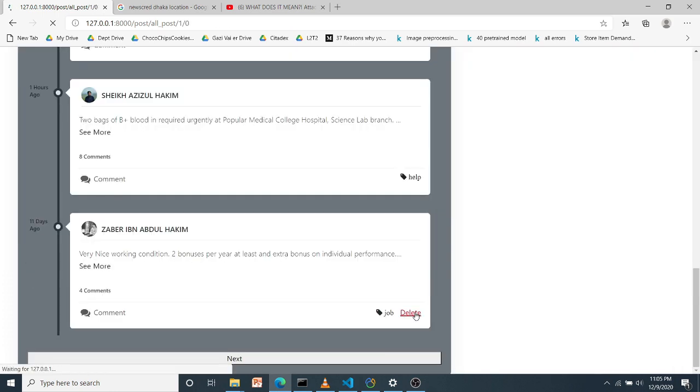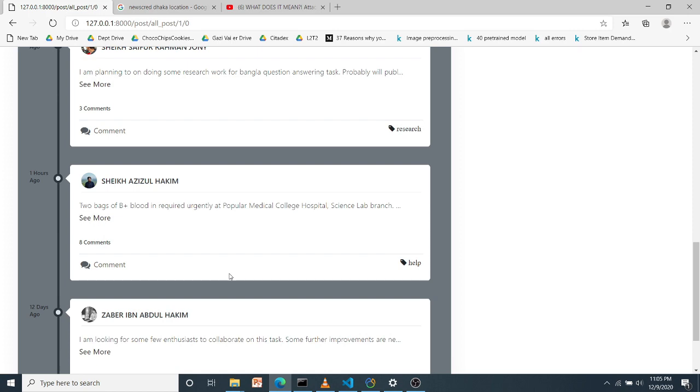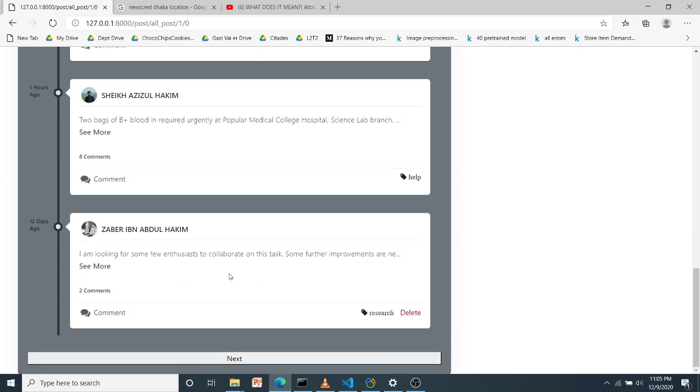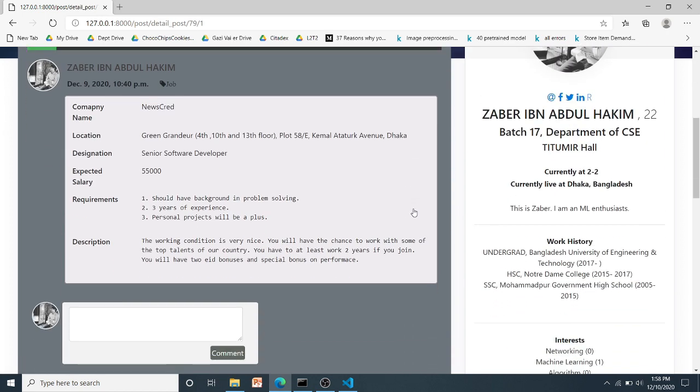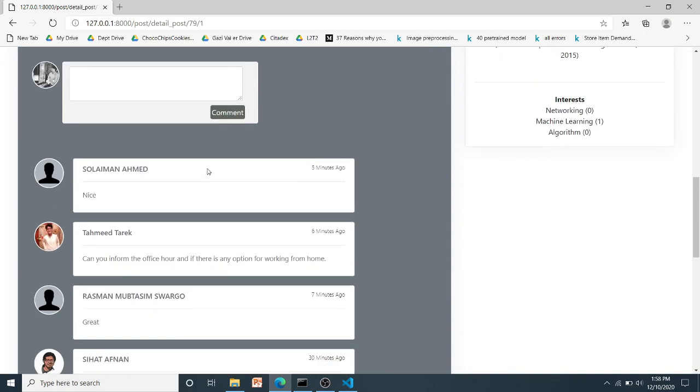For demonstration, let's say I want to delete this post. If I do that, this post will be gone and the next one will pop up in its place. It's been a while I made this post. We can see there are 12 comments in this post. If we want to see a detailed version of this post, we can do that. Here, we can see all the information provided while making the post. At the bottom, there is a comment section.